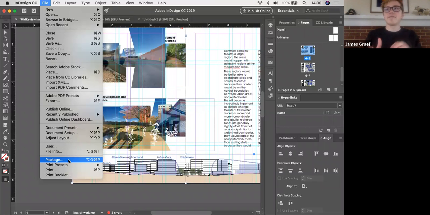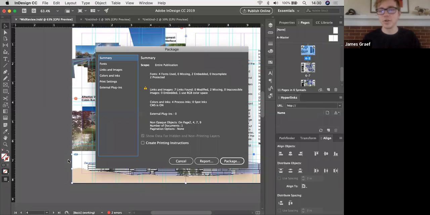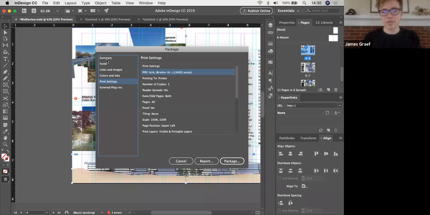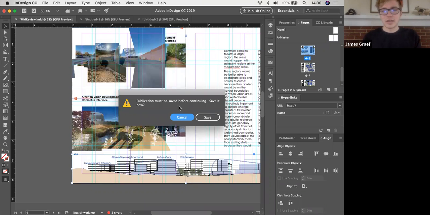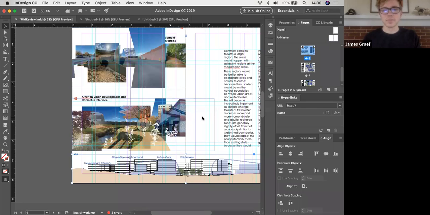So it'll take the InDesign file, put it in a folder, and take all of the links from your computer and put the files that relate to those links in a folder, and it'll link everything correctly so that the packaged InDesign file can be opened and all the links are still there, even if it's on a different computer. So it's pretty easy to do. You just package. You can change a couple of settings, but generally they're good. Package, and you have to save it.